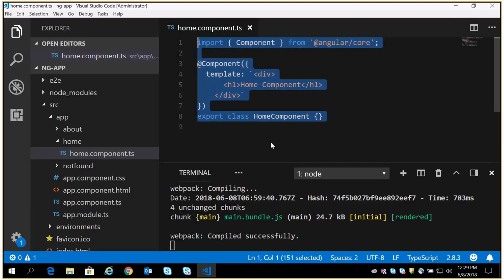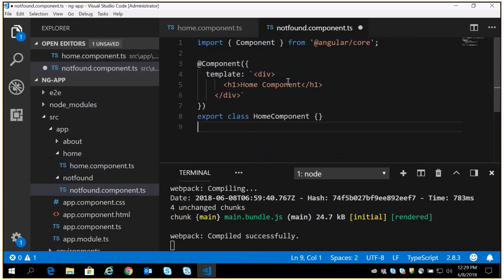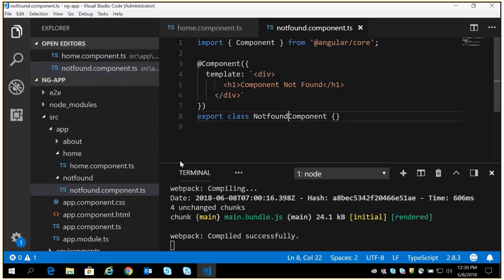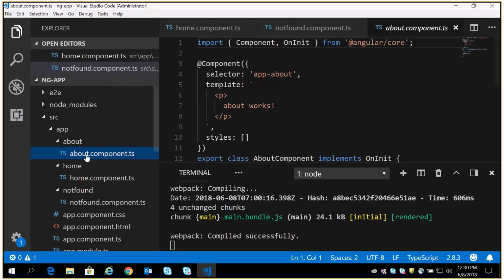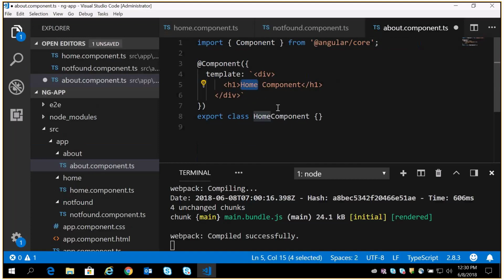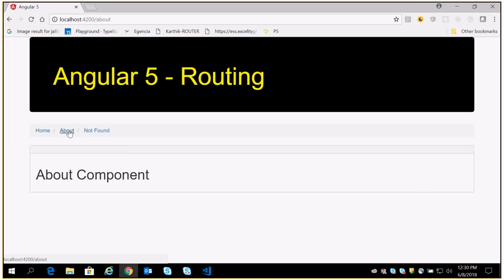Okay, and same way I'm copying this for about and not found as well. So copy paste, this is not found component. Okay, then about component, this is your about component. Save it. So home, about, and not found.